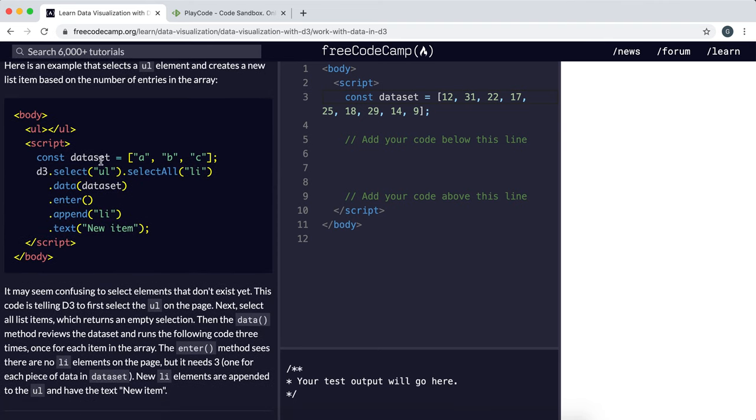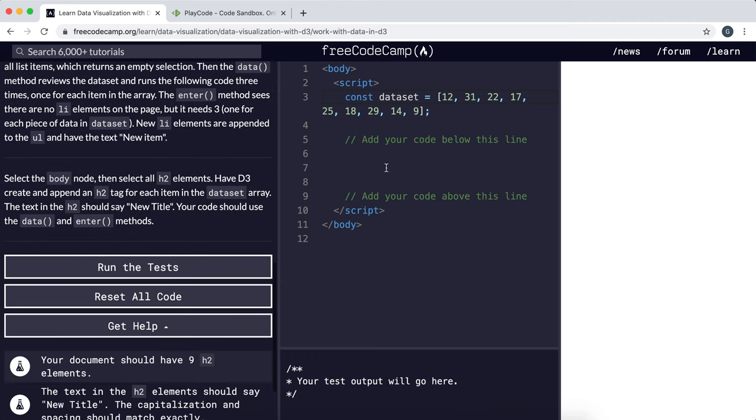And in this example, we have a data set with A, B, and C, and it selects an unordered list and it selects all the list items and it binds it to the data set. And then for each of these array items which don't have a selected element, it adds a new list item and gives it the text new item. So what it wants us to do here is first select the body and then select all the header two elements just in case we have some already. And we want to create a new header two element for each of the items in this data set array and give it the text new title.